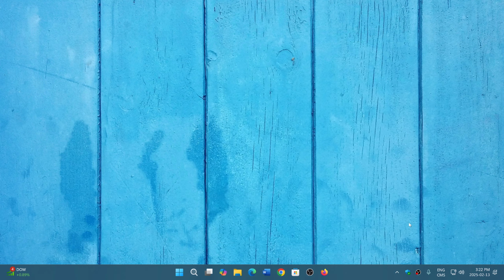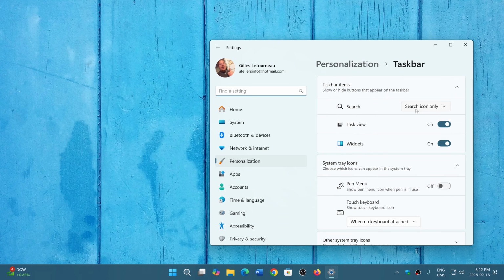Once again, all you have to do is right-click the taskbar, go into taskbar settings, and the search icon options are right here.